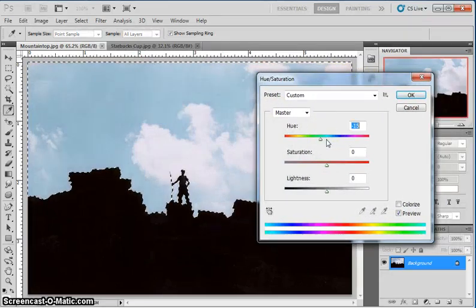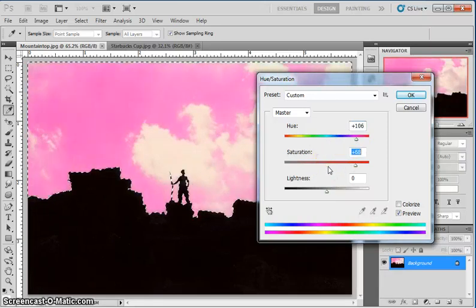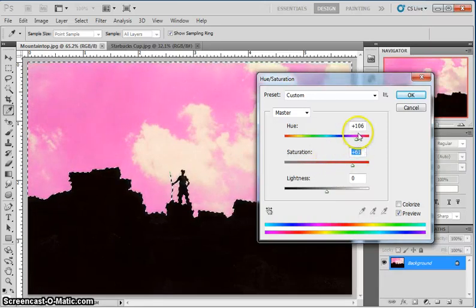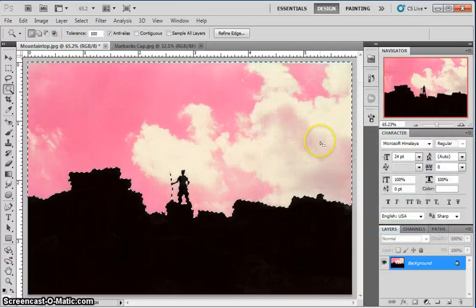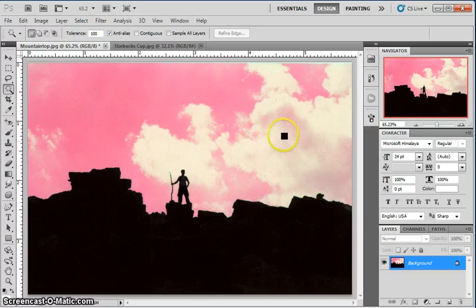You can play with the slider left and right. It really doesn't matter to me what color you want to make the sky. I always like to make it a red color. Kind of gives it a feel like the person is standing on top of a volcano or something. I deselect it, and I was able to change the color of the sky. All right, so that is the quick review of the Magic Wand tool.